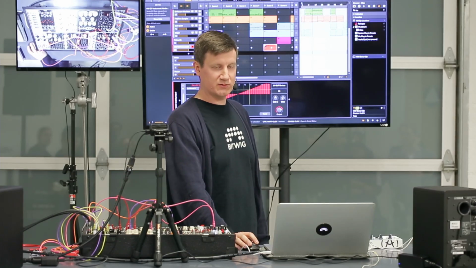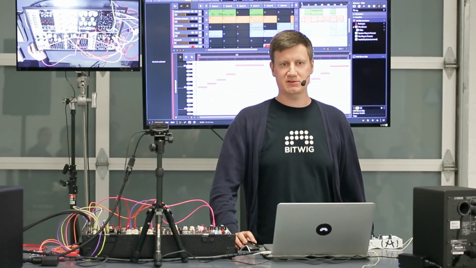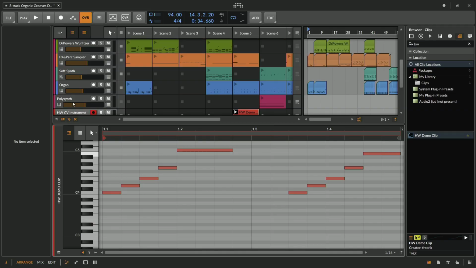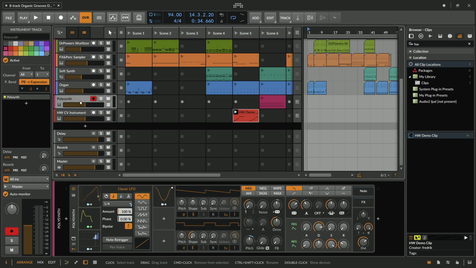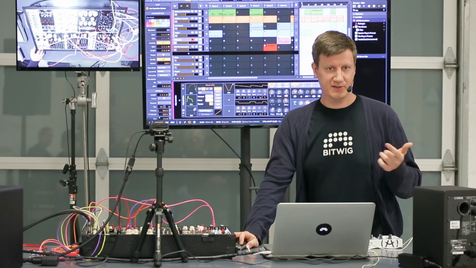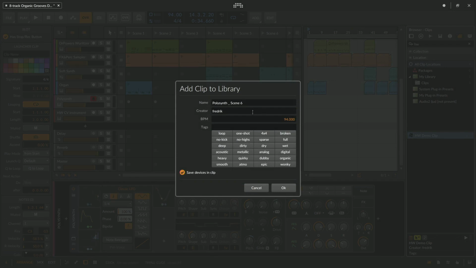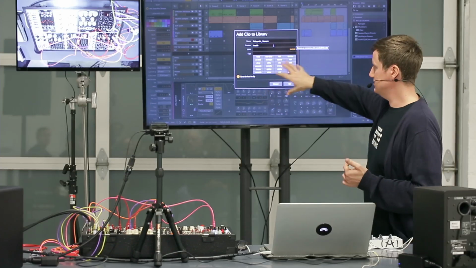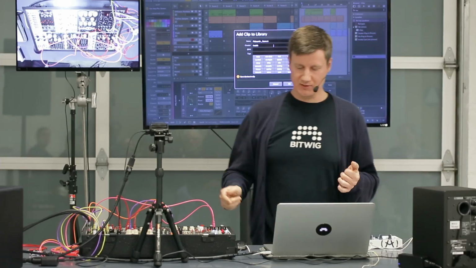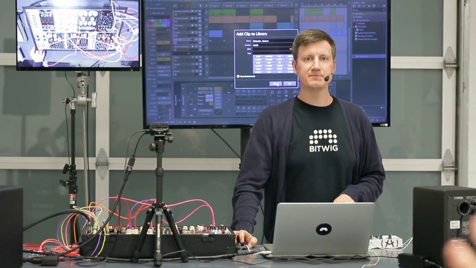You can store settings in clips, but for this demonstration, it's only notes. It's just basic notes. If I go back to the track I was working on before, and I have my clip that I recorded, I can just drag that into the browser, and you'll see that I can store the device with the clip. I can store all sorts of data, and then I can totally recall that at any point in other projects, and that will live in my library.